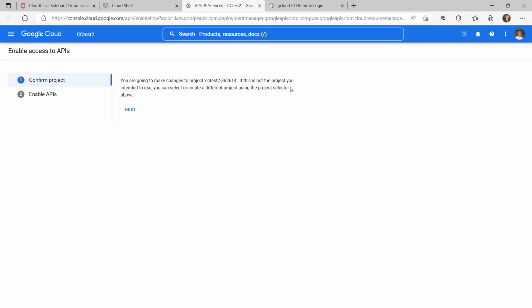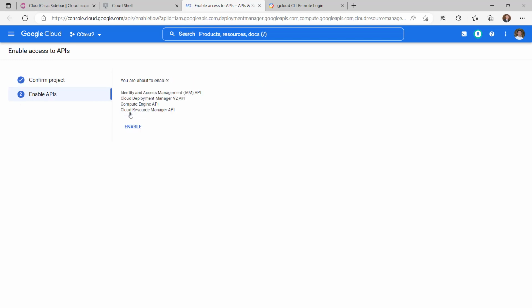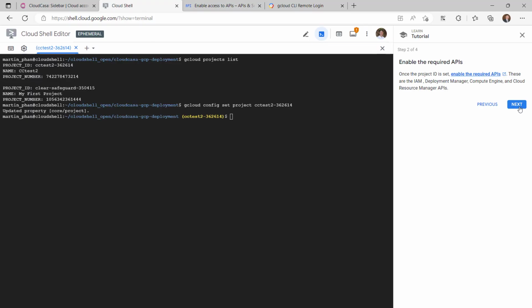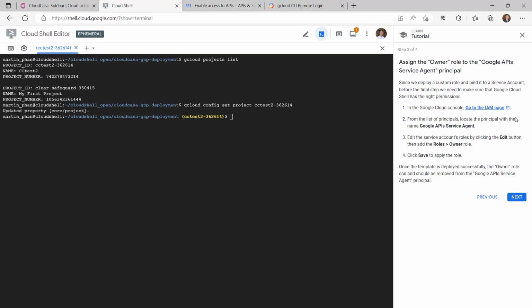So I'll follow the link to enter into my Google Cloud Console. And here I can see a confirmation message stating that I'm going to make changes into that CC Test 2 project. So click Next and enable those APIs by clicking the Enable button. Now once enabled, we'll go back to our Google Cloud Shell once again and proceed to the next step in our installation wizard. So step 3 has us assigning the owner role to the Google API Service Agent principles.